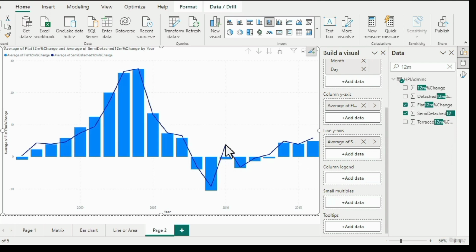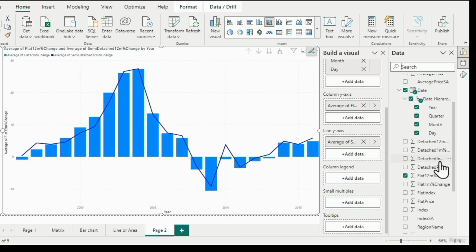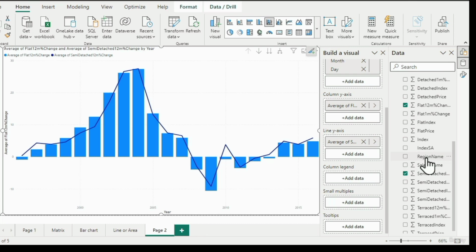So here, in 2010, we actually have some positive figures, plus 3% for some of these detached houses, but our flats or apartments are still in negative territory. They're going down by minus 0.75% a year on average. Now, we can make this more complicated by putting in the region name.